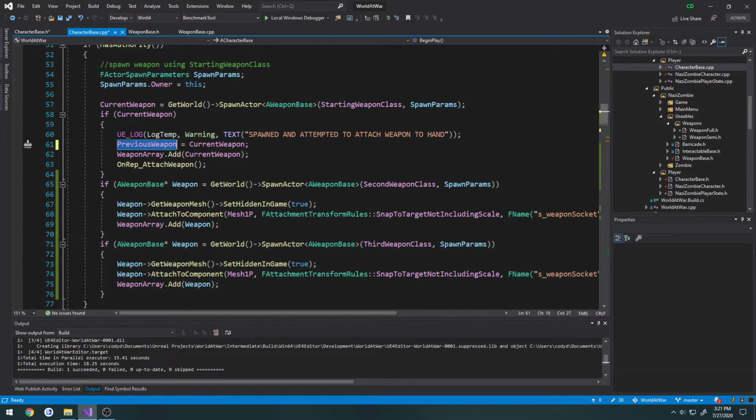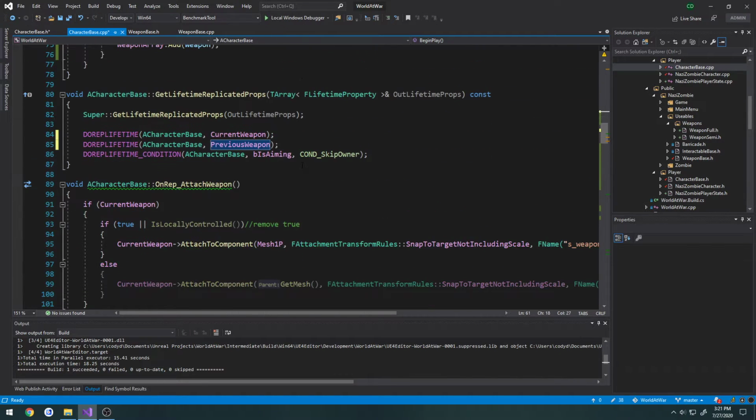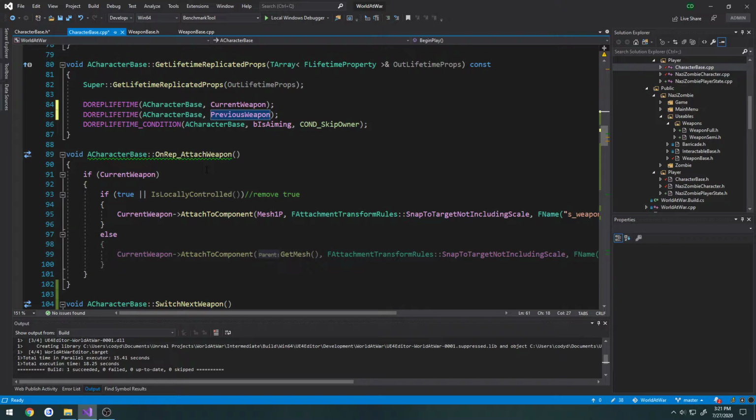Now the reason I'm doing this and creating a previous weapon is because when the OnRep runs, we're going to be switching weapons inside of here. The current weapon is the very new weapon. The other clients don't know what the previous weapon was. They don't have a pointer to it, so they can't hide it, so to speak. So that's why we have the previous weapon. The previous weapon is going to allow us to hide the previous weapon, so that way only the weapon that is supposed to be in the hand, the current weapon, is going to stay and show as visible.